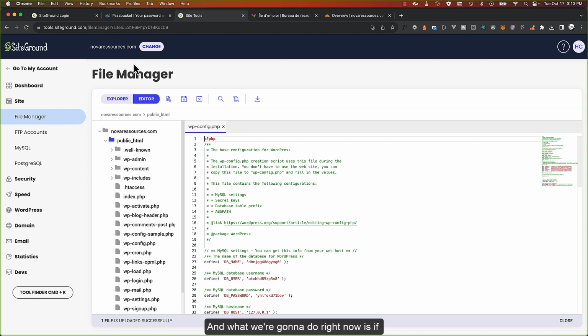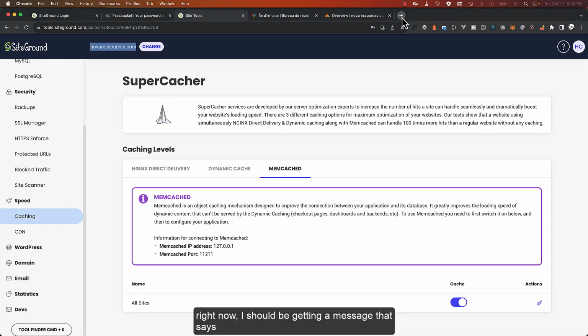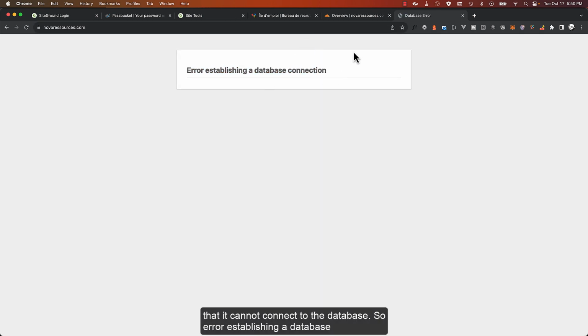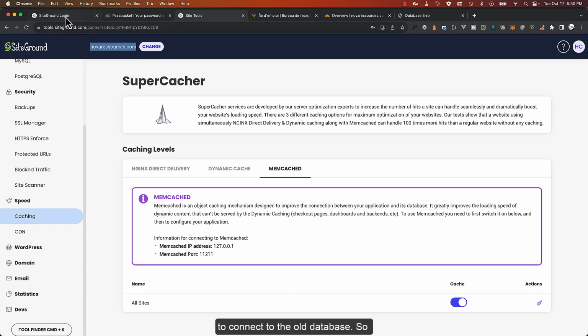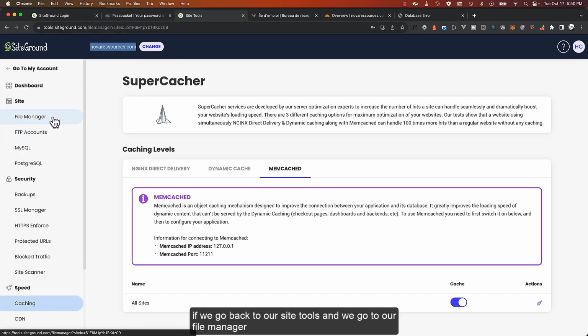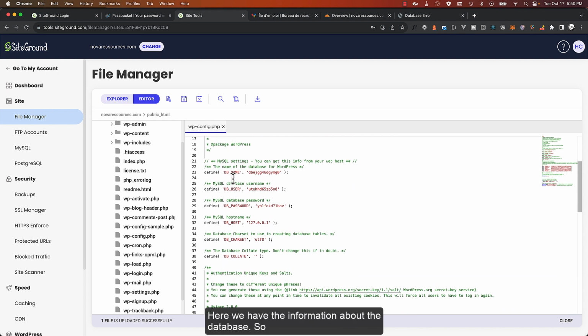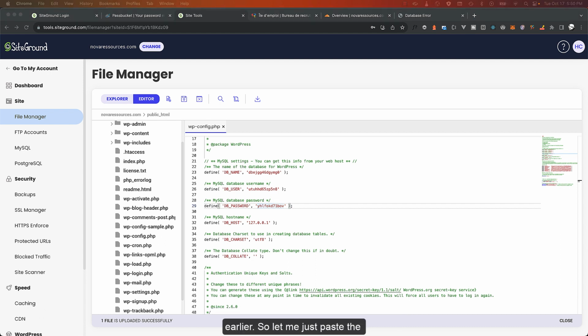If I go to the URL Nova Resource right now, I should be getting a message that says error establishing a database connection. So why is this? It's because it's trying to connect to the old database. So if we go back to our site tools and our file manager and open our WP config file, here we have the information about the database. I'm going to change these with the ones that we created earlier.